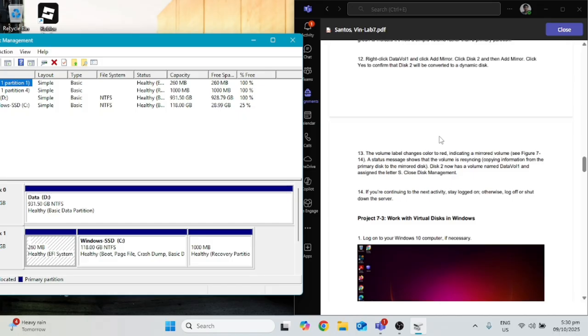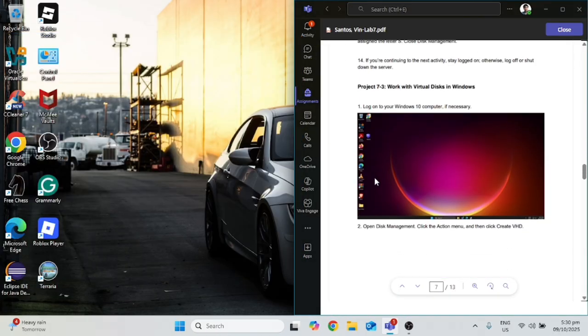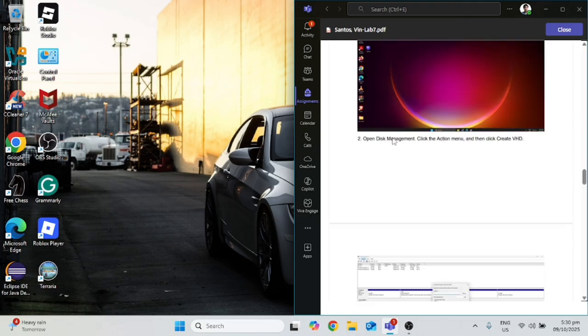Close Disk Management. If you're continuing to the next activity, stay logged on, otherwise log off or shut down the server. Project 7-3, work with virtual disks in Windows. Number 1, log onto your Windows 10 computer. Number 2, open Disk Management.